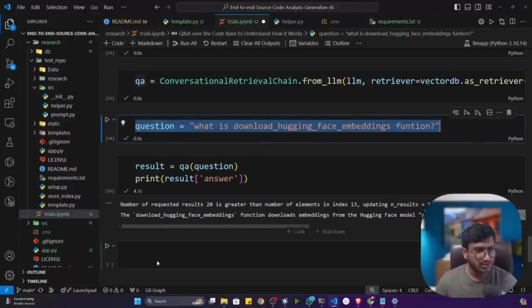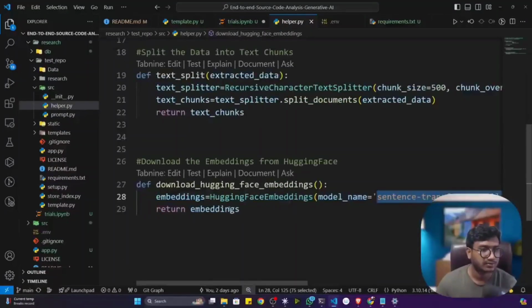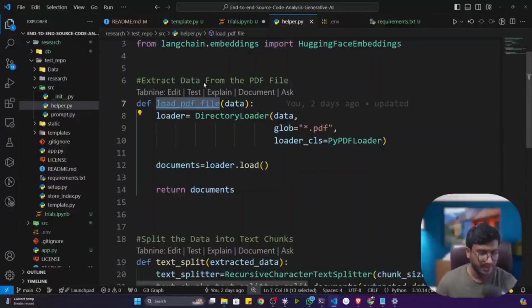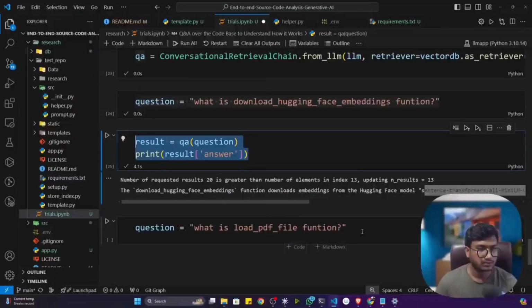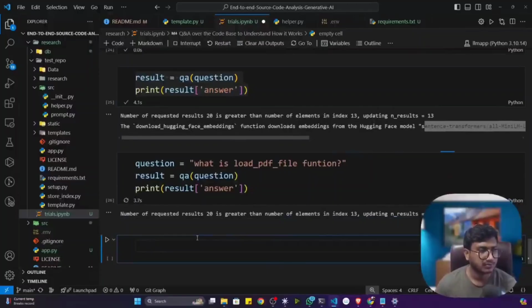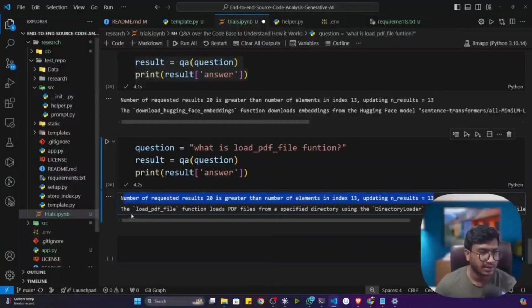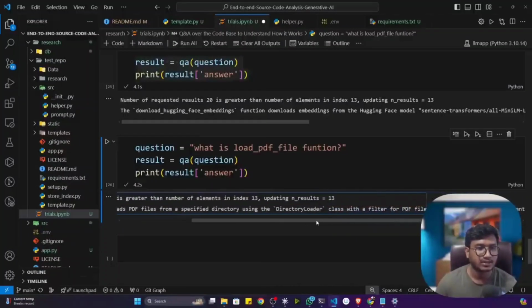So I'll copy this question and let's ask about another function right now. Let's say I'll ask about load PDF file. Let's see what it will give me. So I'll copy the same code and mention it here. Now let's see. Ignore this line, this line is not required. So this is your actual response. The load PDF function loads the PDF files from a specified directory using the DirectoryLoader class, which is a filter of PDF files, and then it extracts the documents and returns the items.